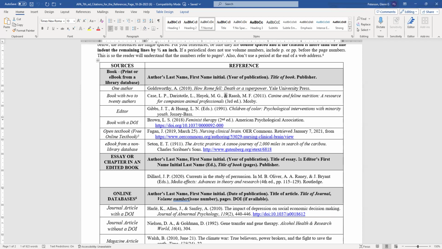Now, one thing to keep in mind, when you're doing the title in your references page, you capitalize the first word of a title, the first word of a subtitle, and all proper nouns. These are people, places, and things. So you notice the H in how is capitalized, the first word of a title. The D in death is capitalized, the first word of a subtitle. And Rome is the place, so that had to be capitalized. Other than that, they're all lowercase. That's in the references page.